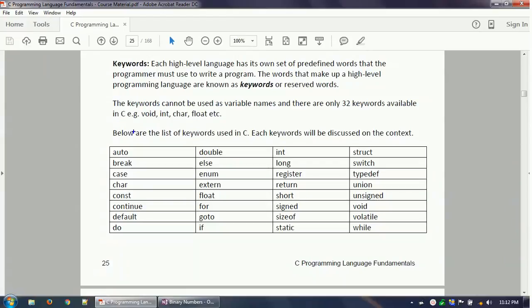For our previous example, the Hello World program, we have seen that we used void. Do you remember that we used void main? So void is a keyword. Similarly, there are 32 keywords defined in C, and this is the list of all the keywords that you can go through. But we will discuss each and every keyword when the context comes, not now, okay? Because it will be difficult for you to understand everything for the time being.